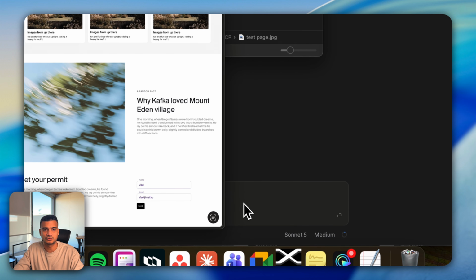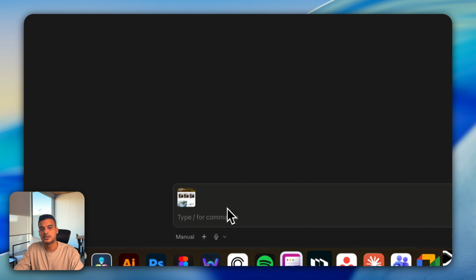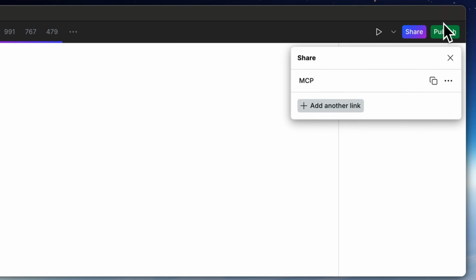Webstudio now has MCP, which means we should be able to drop our Figma designs into Claude, ChatGPT, or any other agent and ask it to convert them into a fully working Webstudio website and then hit publish in our Webstudio panel. How that looks in practice is something we'll look into today.